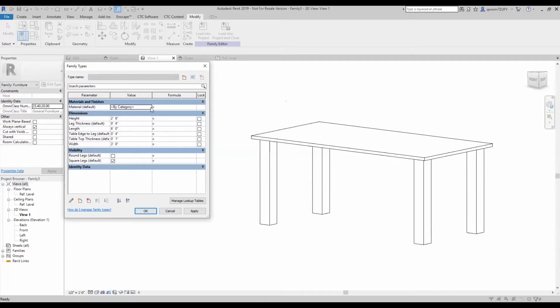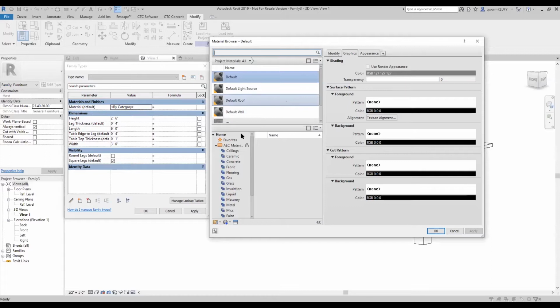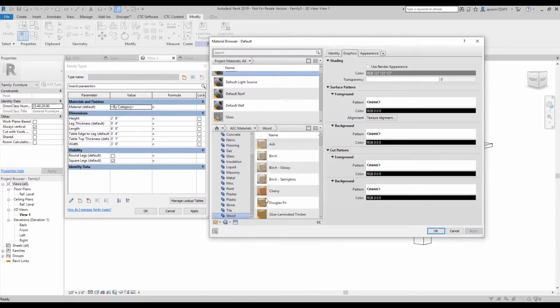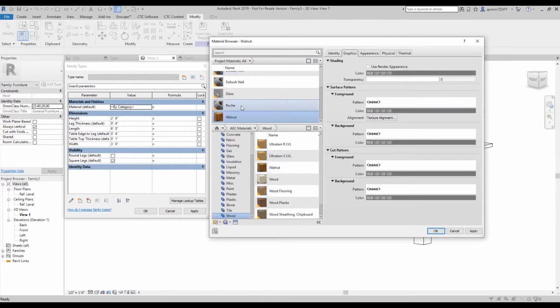And so under the by category in the far right corner, there'll be a little 3-dot pop-up. And then towards the bottom of it, you'll have your materials you can add in. So at the very bottom, I go to the wood, and I always like to add in walnut because that's a nice finish. And you just have to click the add materials to documents to make sure it's in your Revit family materials. And then you'll notice it pop up on the list. And all you have to do is select it and click OK.